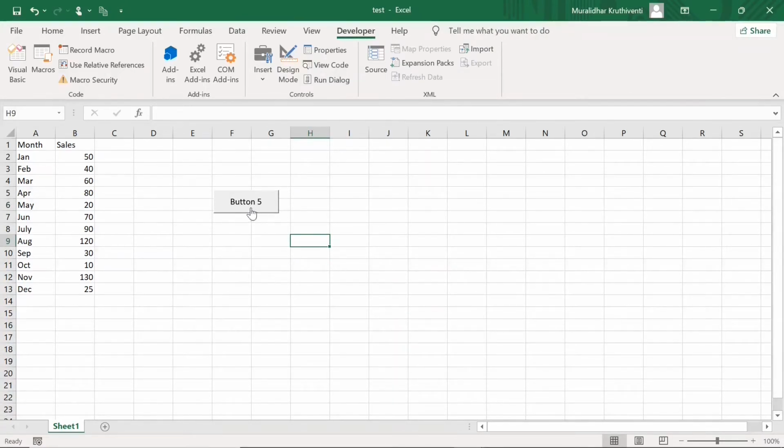Now if I click this button, you can see the values less than 50 are in red color, this 20 and 40, and the values greater than 90, 120 and 130, are in green color. And here also, this is less than 50, so this is in red color: 30, 10 and 25. And the rest of them are in yellow color.